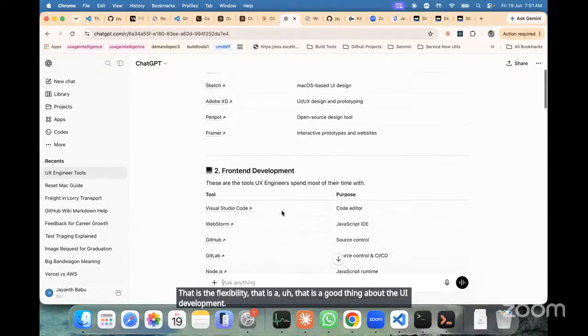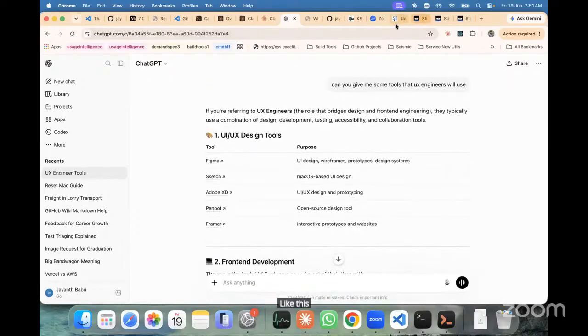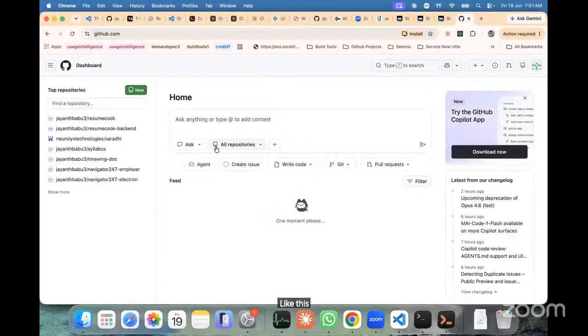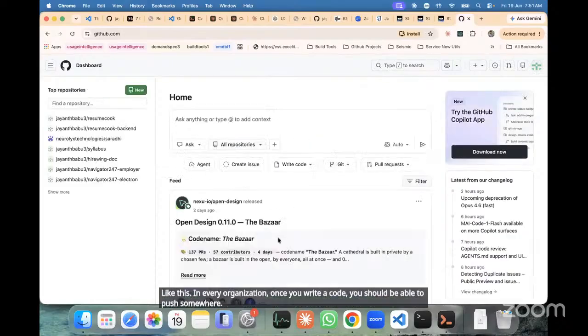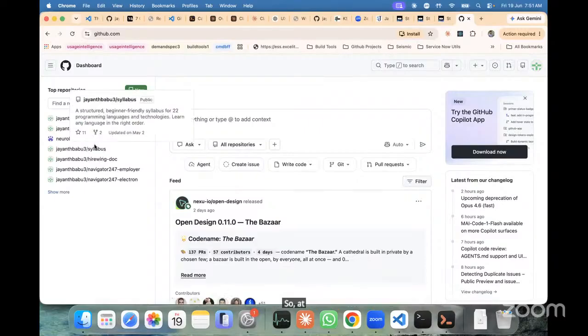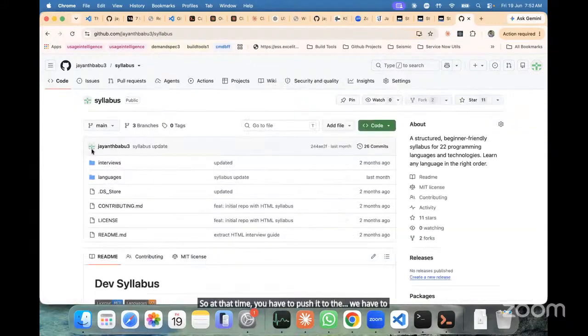So like this, you will develop the code for that. What next actually? Whenever you develop code, you need to push the code to GitHub like this. In every organization, once you write code, you should be able to push it somewhere, because not only you, many people will work on your application. So at that time, you have to push the code to some repository. GitHub, and in the office we will use Bitbucket. Both are the same, no difference.